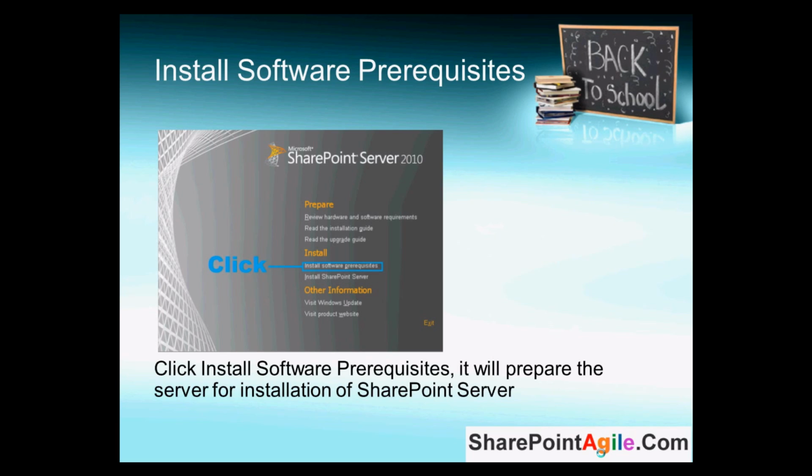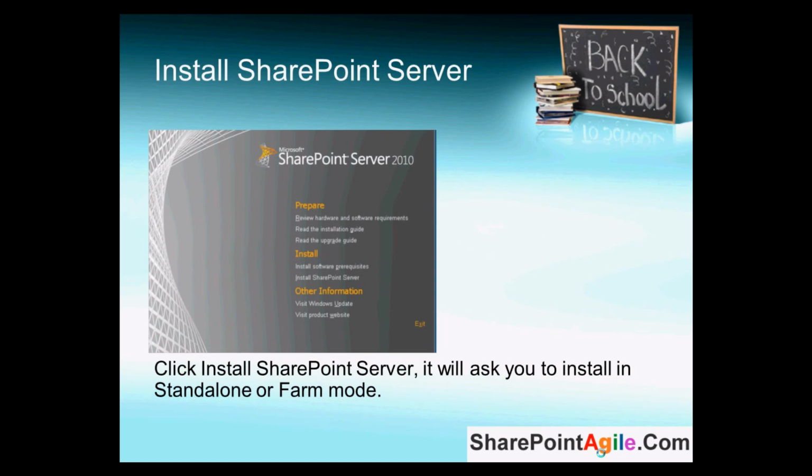Installing all the software prerequisites may take around 10 to 20 minutes depending upon your network speed. And let's move on to install SharePoint Server. Once you are done installing the software prerequisites, you need to click Install SharePoint Server. It will give you two options, whether to install in standalone mode or farm mode. You could go ahead with standalone mode if you want to use the system for development or testing purposes, or if you have any scalability needs in future, please select farm mode. I'm going to install standalone mode, and I have clicked Install SharePoint Server right away.